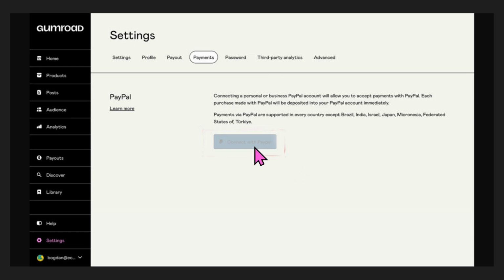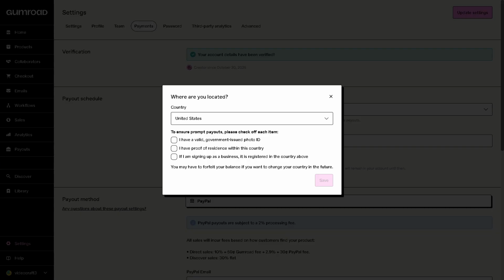First of all, you need to have your account fully verified. And of course, by providing a valid government-issued photo ID, proof of residence within this country, and if you are signing up as a business, it is registered in the country above, all right? And you may have to forfeit your balance if you want to change your country in the future.